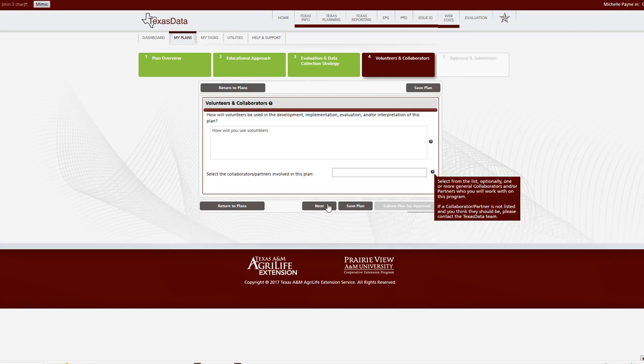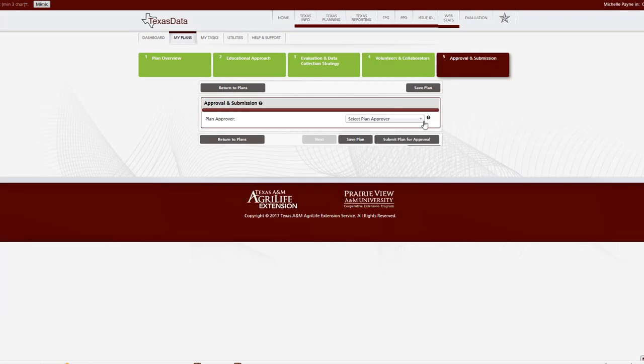This moves us to the final portion of the plan, the Approval and Submission section. Select the plan approver from the drop-down and either save your plan for later edits or submit plan for approval.